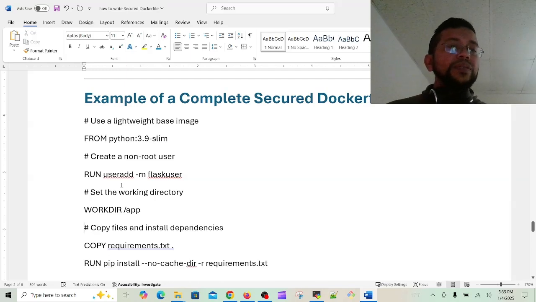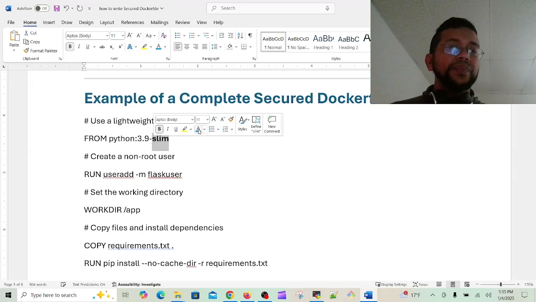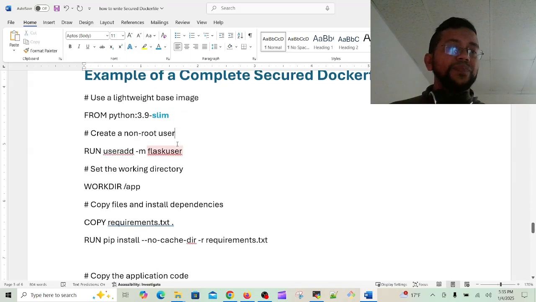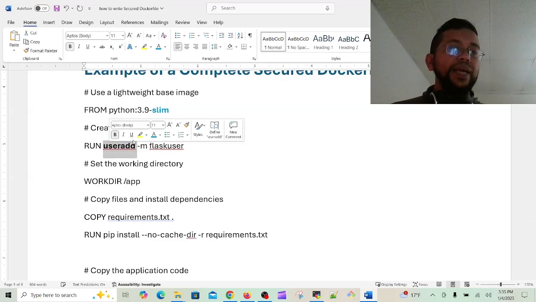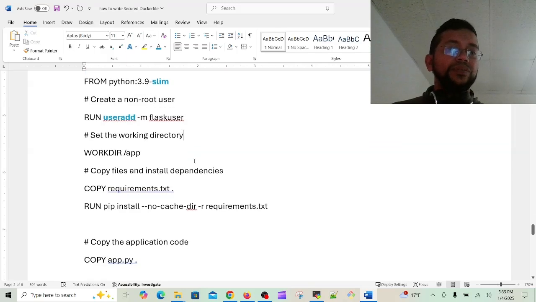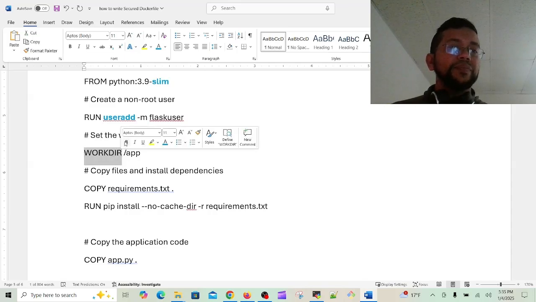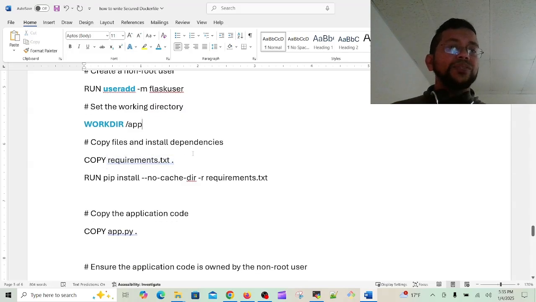Okay, so use the lightweight image, right? That means slim is coming here first at the build stage. Then create a non-root user. You have to do the RUN useradd for the non-root user first. Then set the working directory. That means WORKDIR is coming. Okay, then copy files and install dependencies.